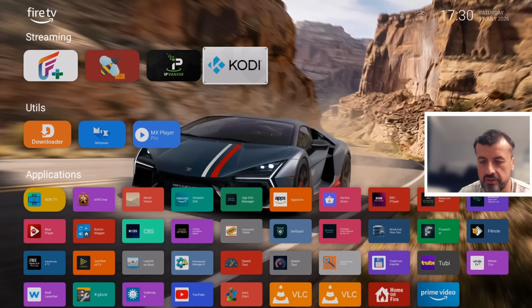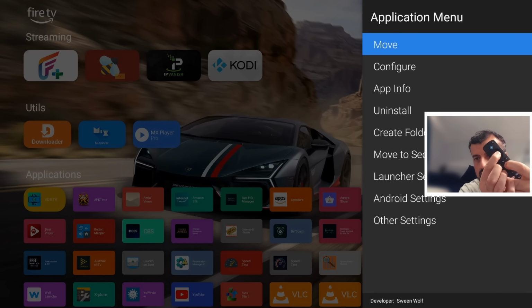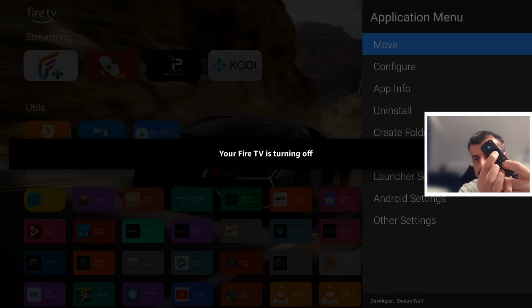And the final test, I'm now going to restart my device. I'm going to hold down the play button and the select button for 6 seconds. My device is now restarting, and let's see exactly what happens on my Firestick when the device has restarted. Does it boot into the standard typical home screen, or does it go somewhere else?